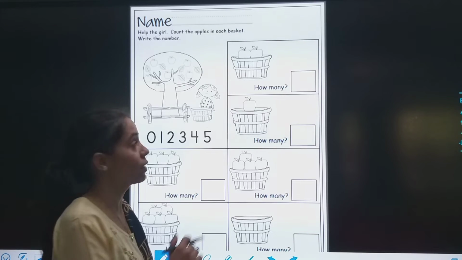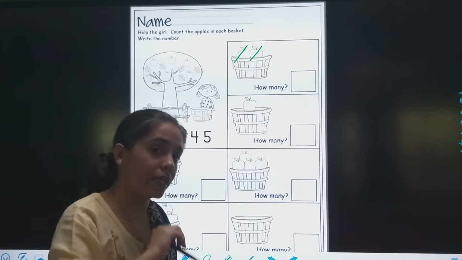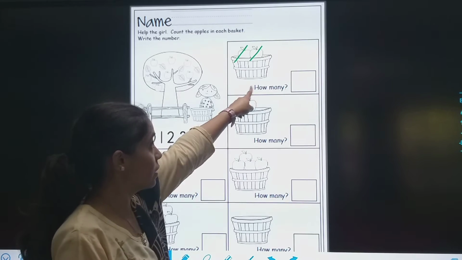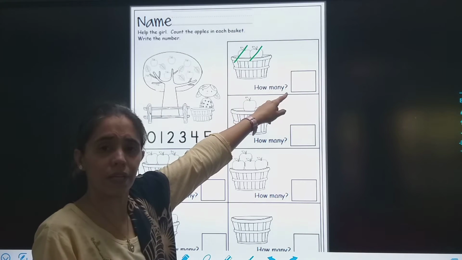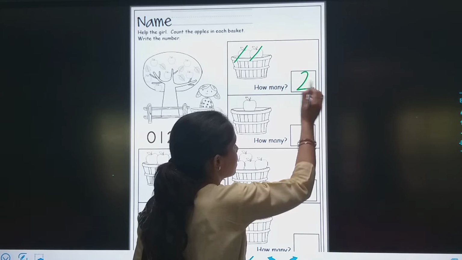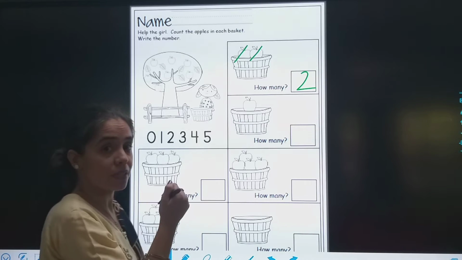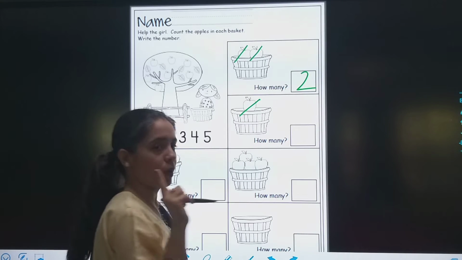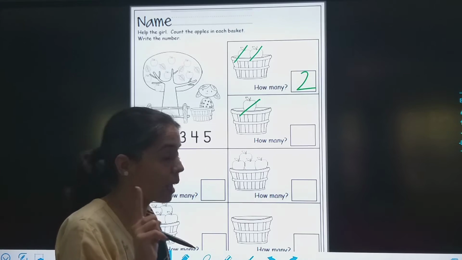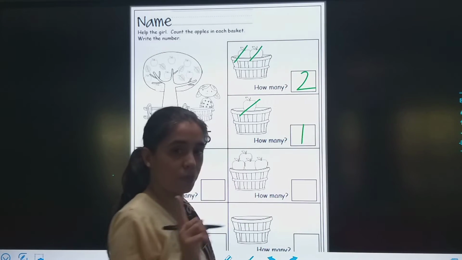How many apples are here? 1, 2. How many apples? 2 apples in this basket. So what should I write here? 2. Okay. So I will write 2. Okay. Now the next basket. How many apples are here? 1. Only 1 apple in this basket. So I will write 1.